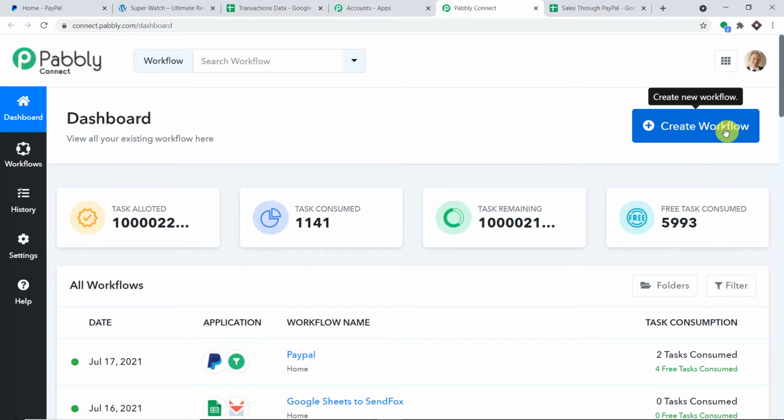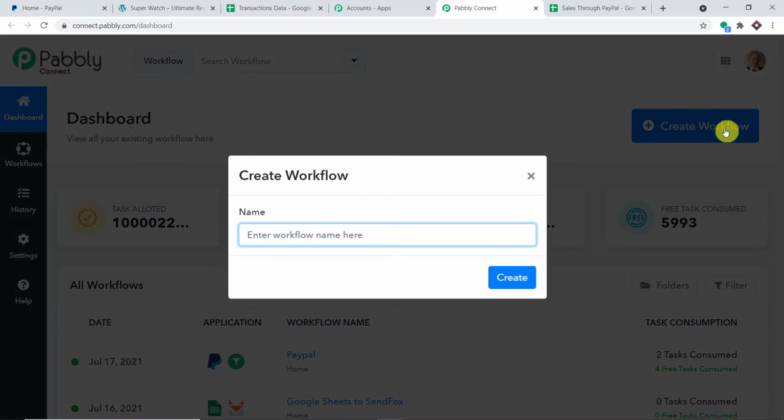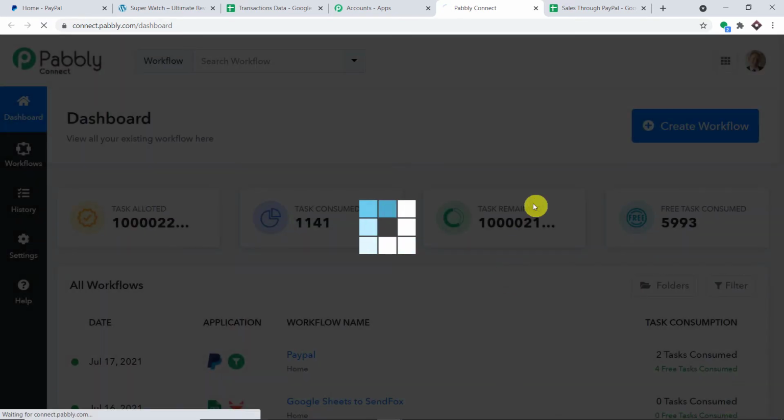At the top right corner, you will find a button, create workflow. Click this, a dialog box appears in front of you. It is asking you to give a name to this workflow. I'm going to give it as PayPal to Google Sheets. Of course, you can give any name according to your choice. It's totally up to you. Let me click on create.